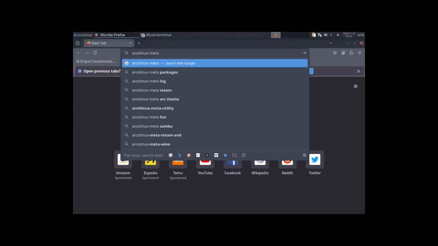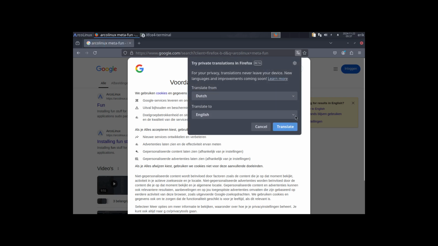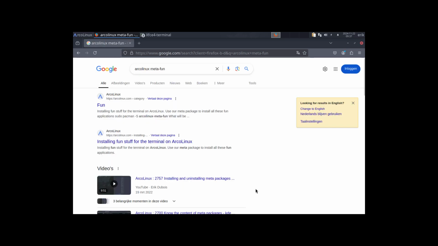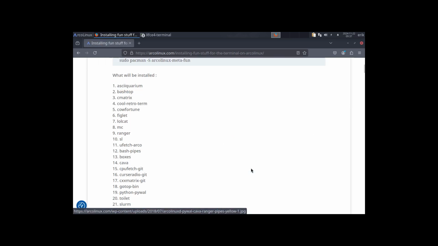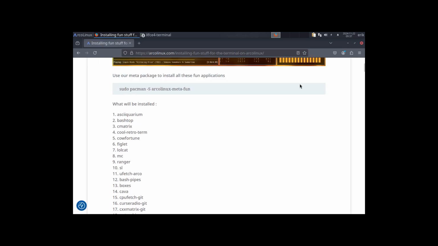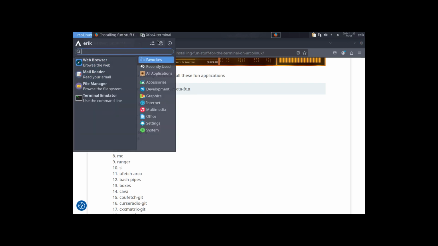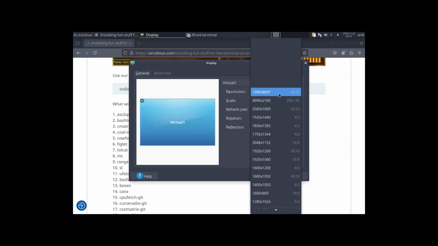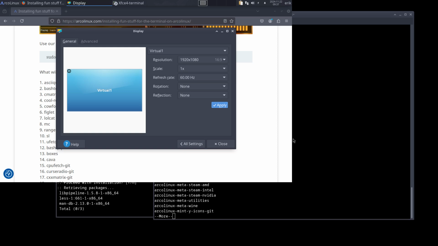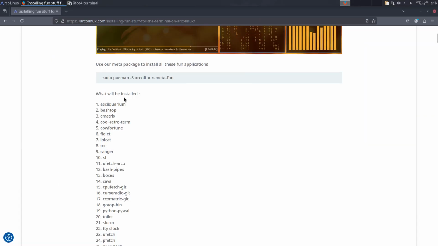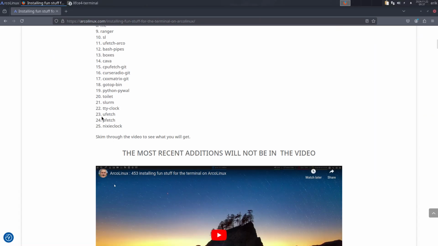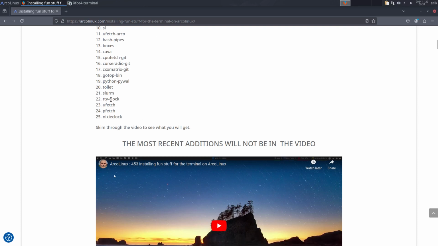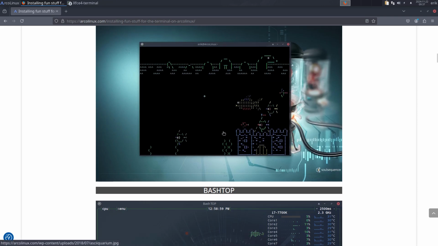ArcoLinux Meta Fun. Is it this one? Yep, that's the one. So let's make this bigger again. The installation, change the display. So a lot of things. So all in this fun thing is all of this, right? It's all of this, and here's some images.